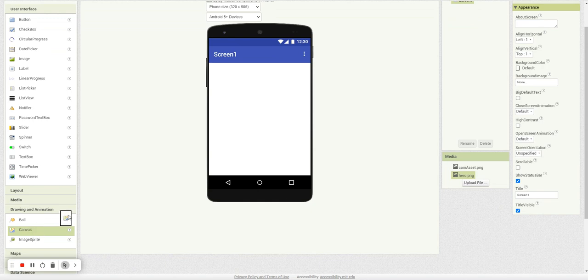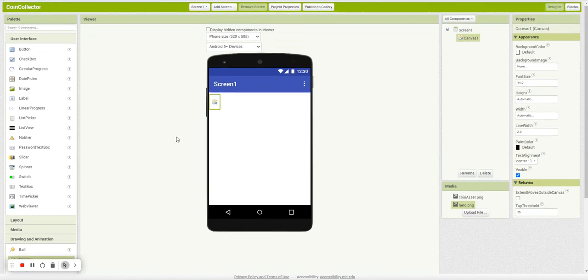We're going to use a canvas to be our game area. But what we need to do is we need to make it fill up the whole screen, or as much of the screen as possible, I should say. So we're going to set height to fill parent. We're going to set width to fill parent.